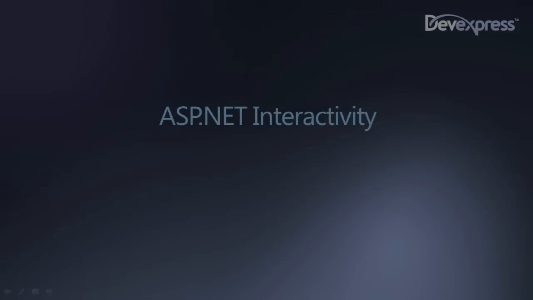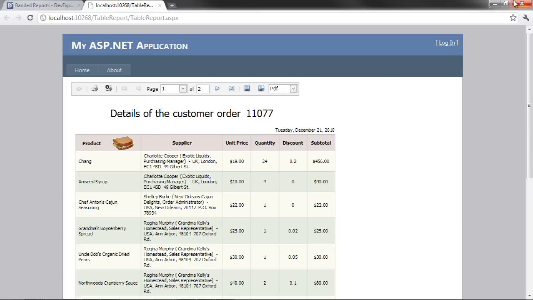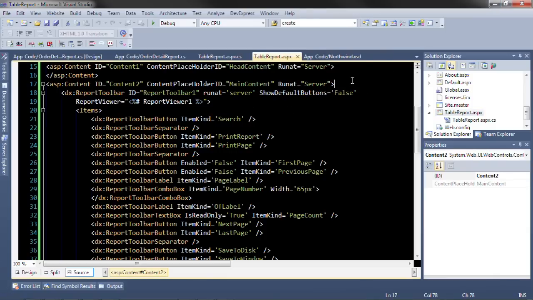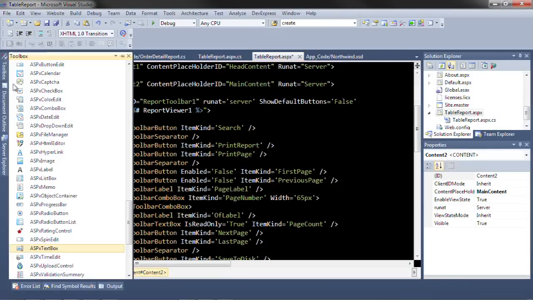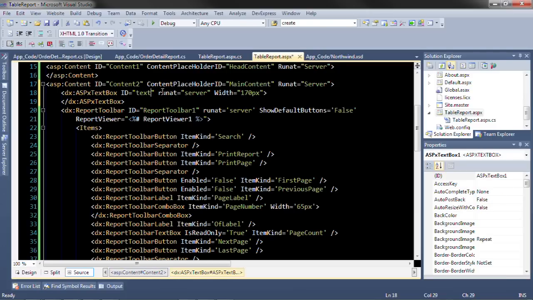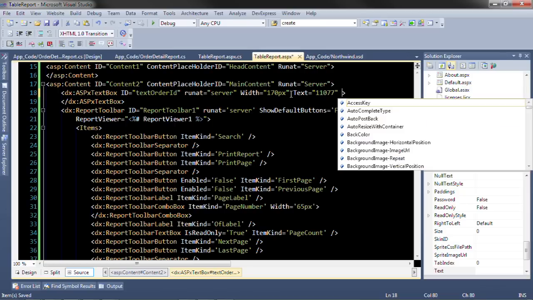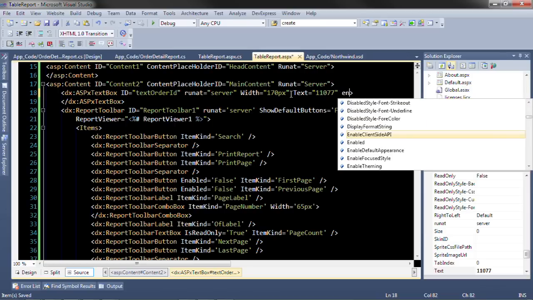There it is. Okay, the last thing we need to do is get this text box to work. So let's get to work on that. The first thing we're going to do is drag in a text box. And that is found here, ASPX text box. Let me put it up there. There it is. Let's give it a name of text order ID. And let's set the default text to 11077, which is the default one we have, and we're going to not enable view state.